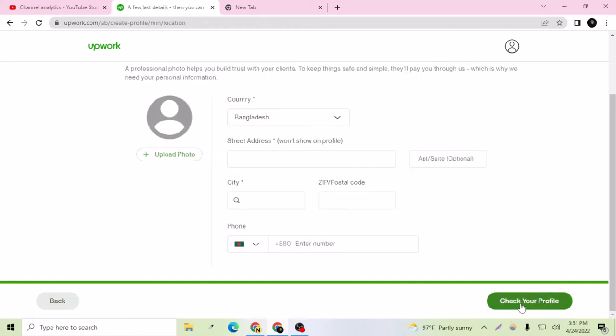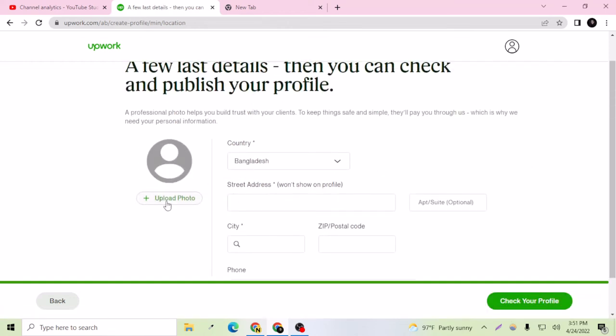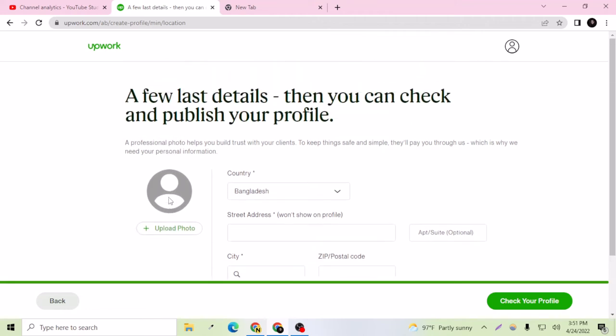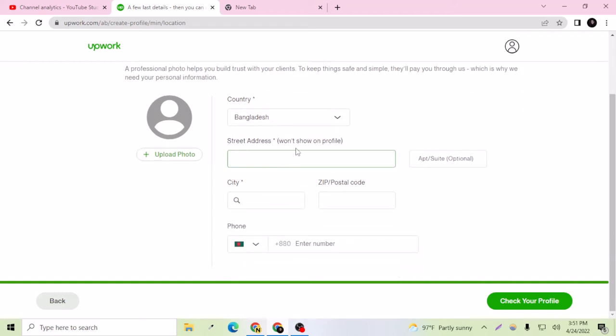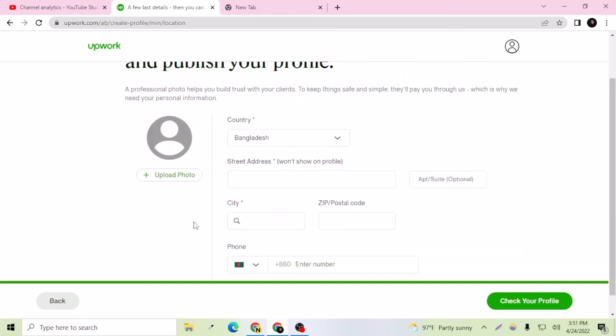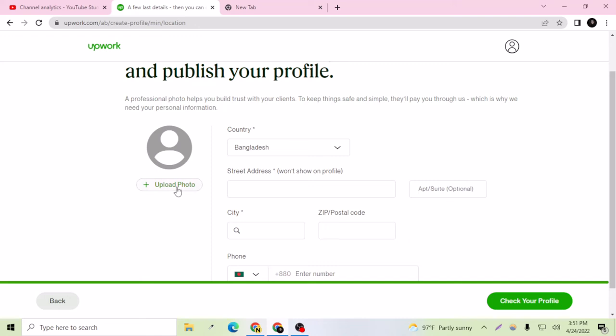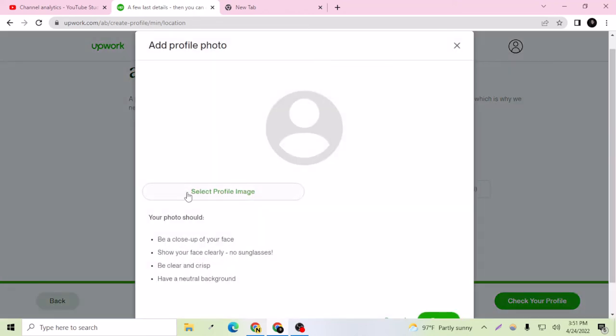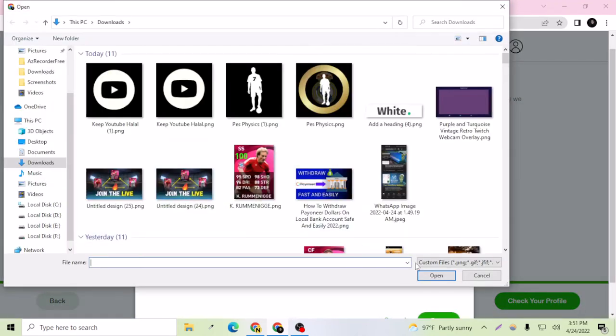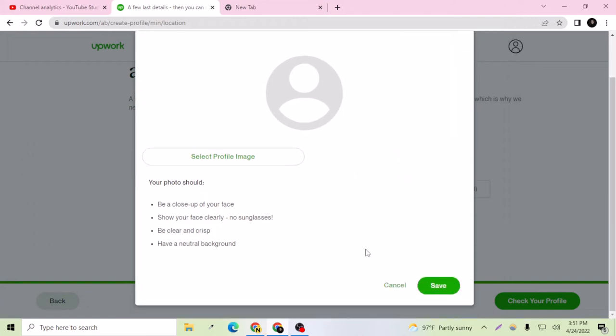And let's go there. Okay, so I have to just edit a photo here, and a few last details, then you can check and publish your profile. Okay, this is optional, this is city, zip postal code. Okay, I get it. So I will be back after filling my photo here, because I don't have the photo ready yet. Okay, I'll be back.